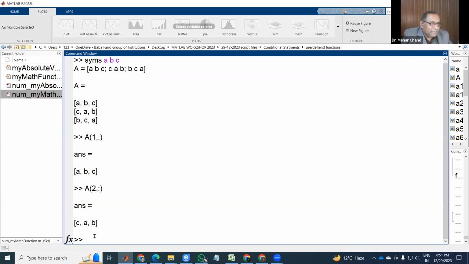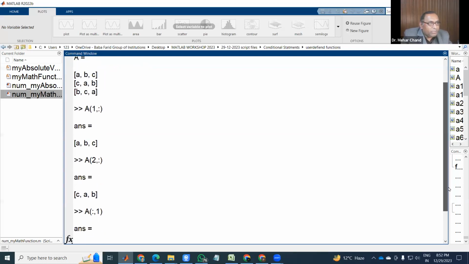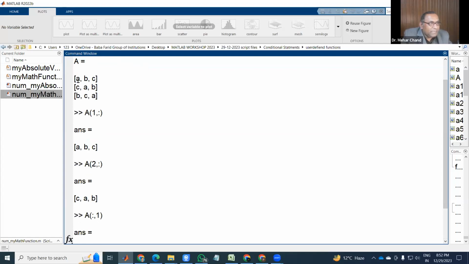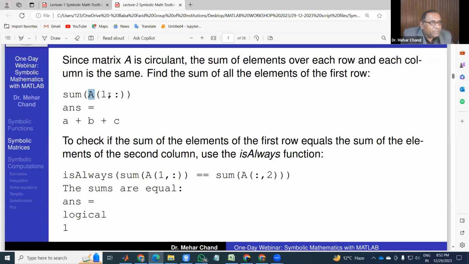If you want to access any column, then what will you do? I want to access the first column. Okay, I will use it in this way. So this will access all the elements of the first column, A, C, B, and you can check these elements in the matrix. First column is A, C, B. Similarly, you can use the same to access the third column.